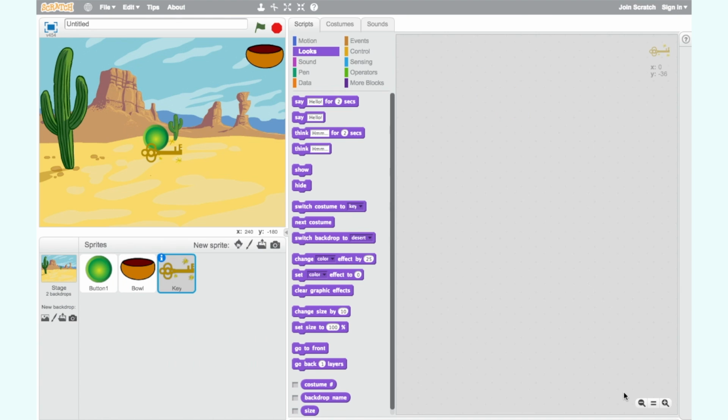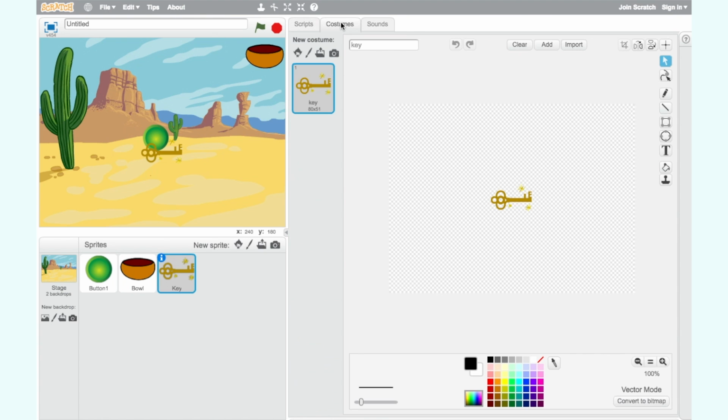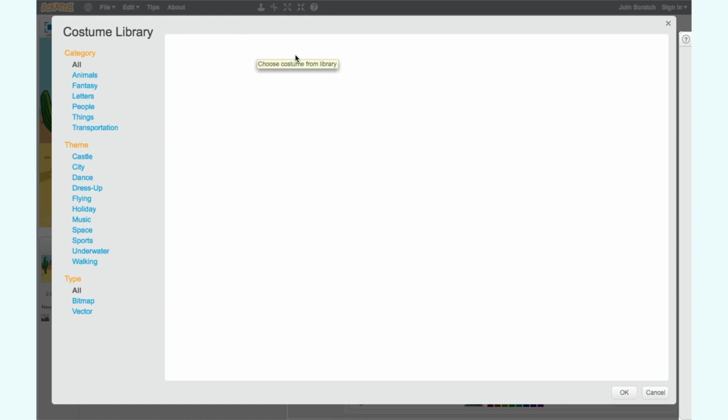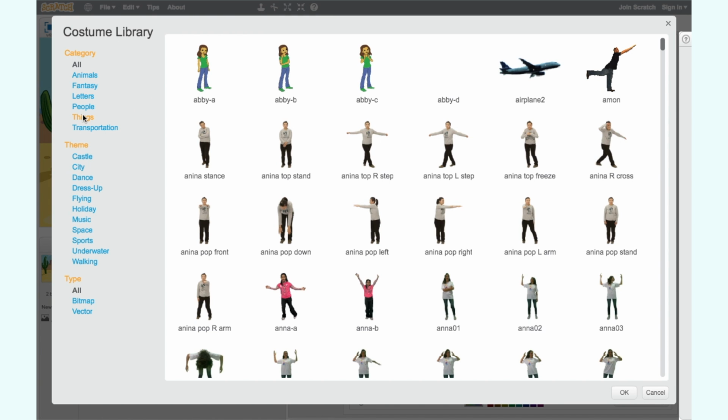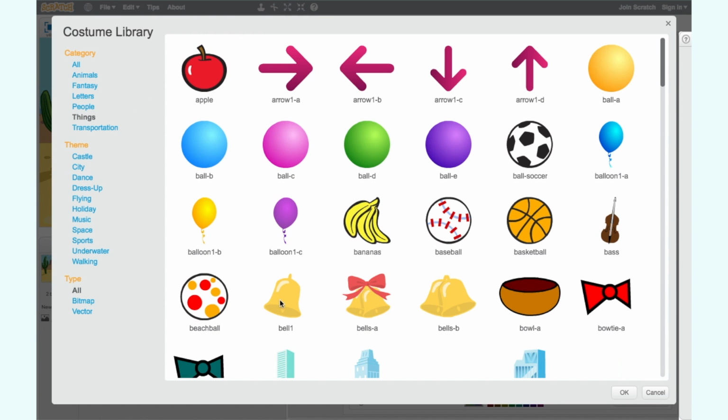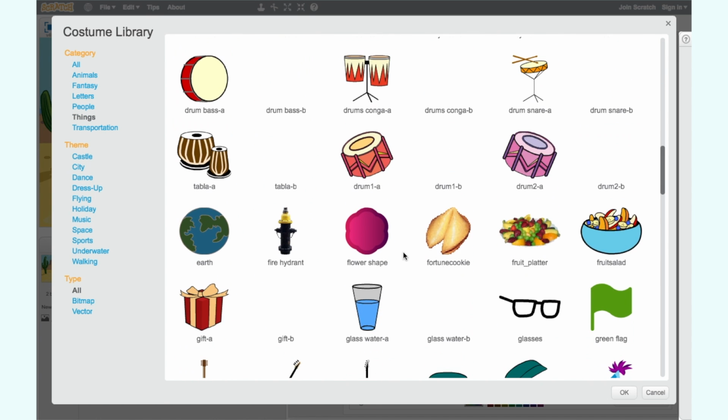So now I will go to the Costume tab and press Choose Costume. Next, we need to select 3 different costumes for our key. I will select a bell as the second costume, glasses as the third costume, and a guitar as the 4th costume.